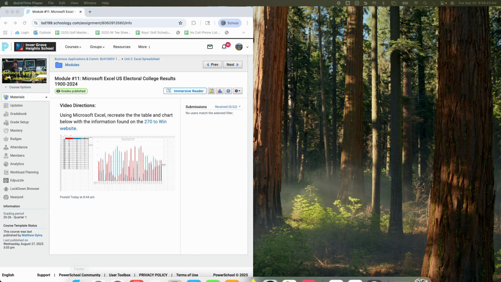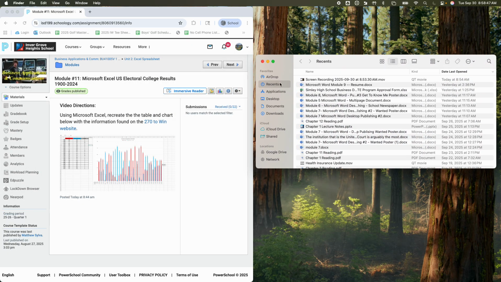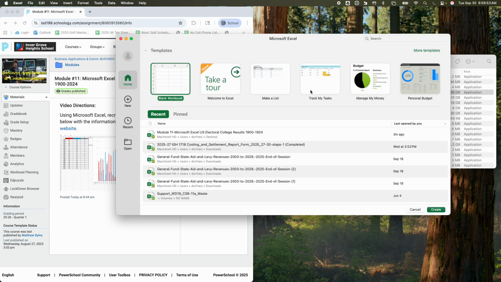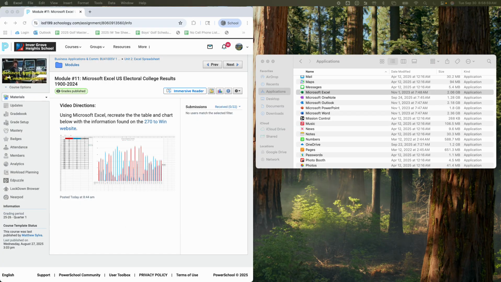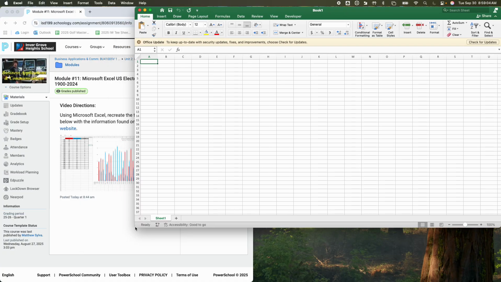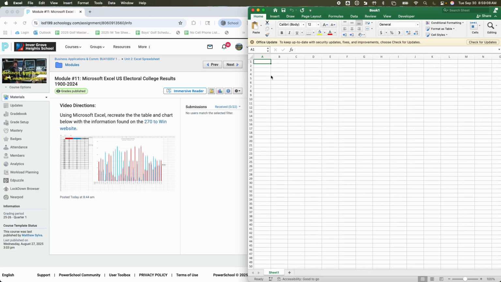To access Excel, there's a pretty solid chance that you will need to fire up the Finder window, head to Applications, and then select Microsoft Excel. From here, we will fire up a blank workbook and click Create. With the workbook open, we have some setup to do. You will see the spreadsheet here.